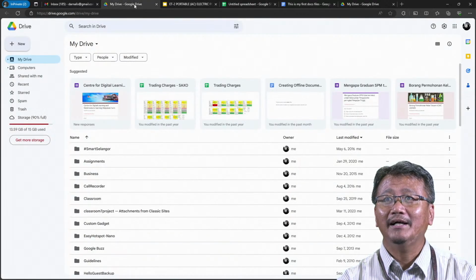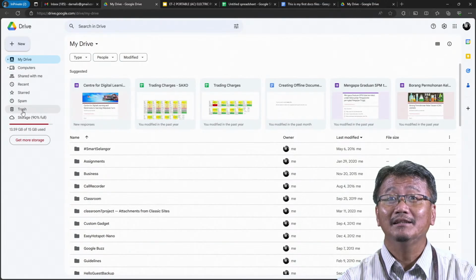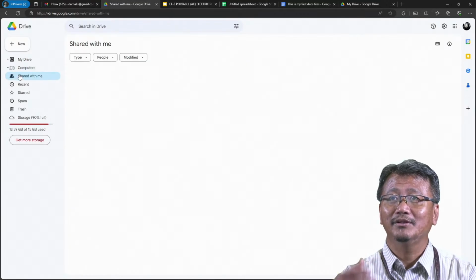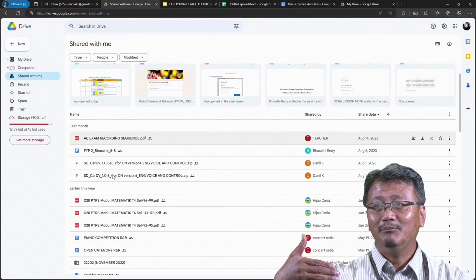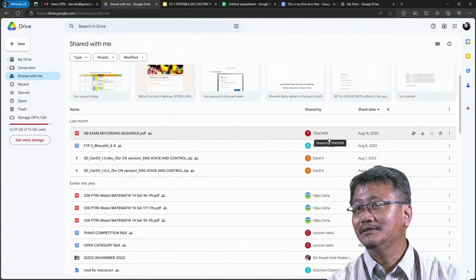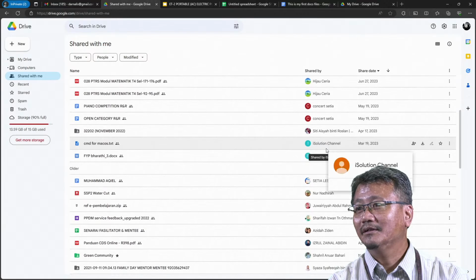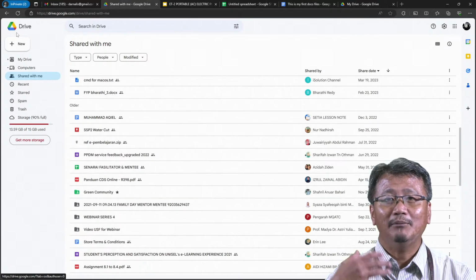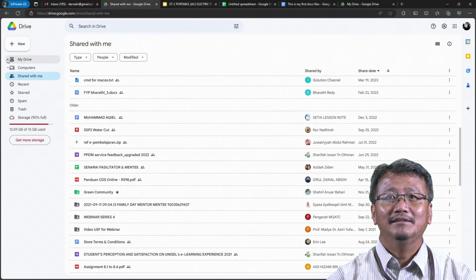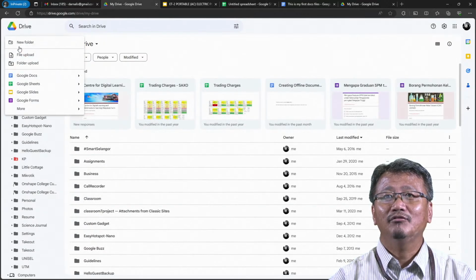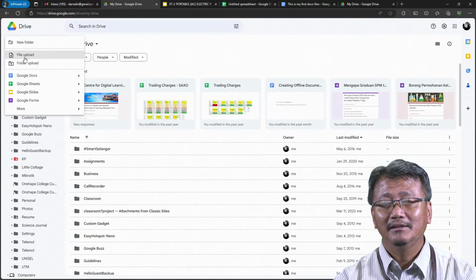And remember, all your files are saved in Google Drive. You can look at the files that were recently added. You can also look at the files that are shared by your friends. You see, you can see here some of my students, FYP students. So it's easy for me to monitor, and easy for her to update, right? You can create folders and upload files here as well.